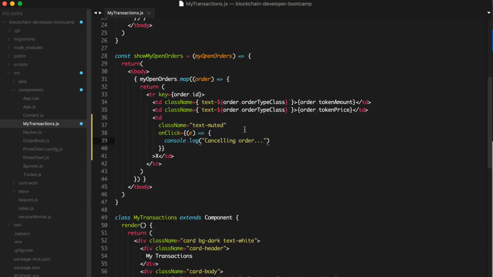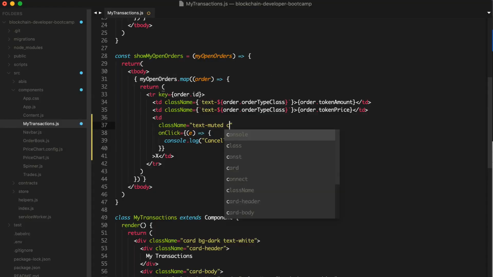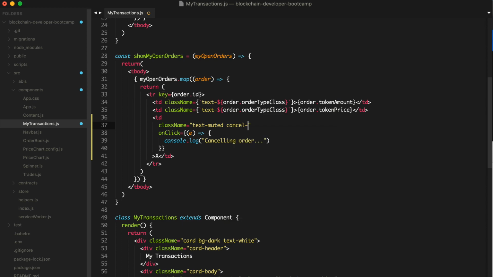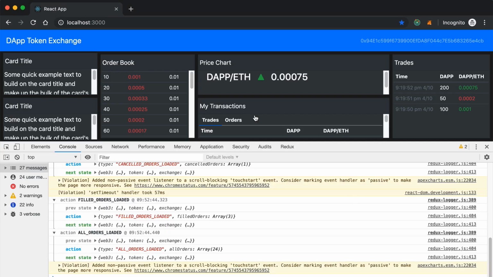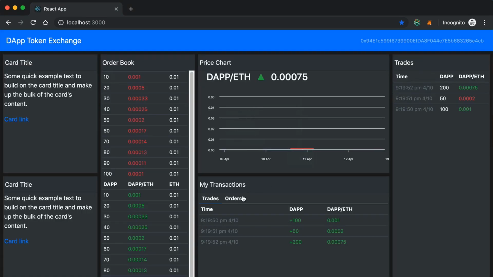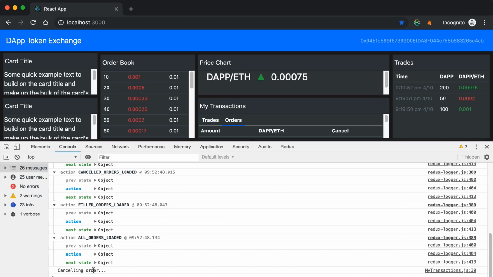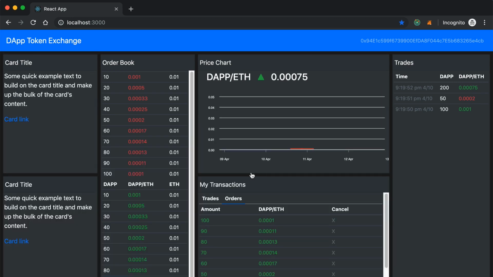Awesome. And while I'm here, I also want to add a class to this. We'll call this cancel-order. This will pick up some styles from our style sheet that will let us hover over it and see a pointer so that we know it's clickable. All right, there we go. Yeah, see a pointer, and we click it, and we're canceling the order. Okay. So now let's wire this function up.